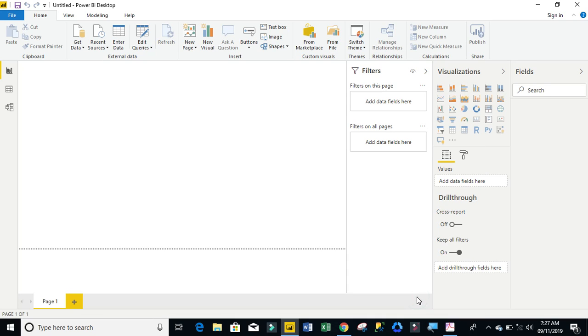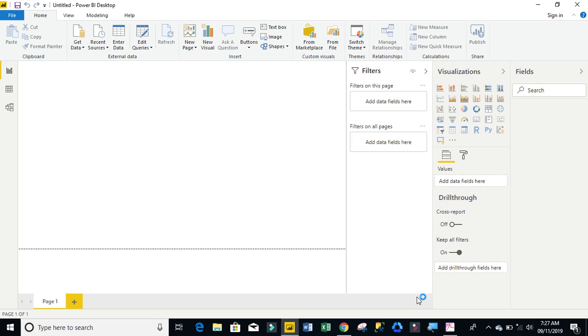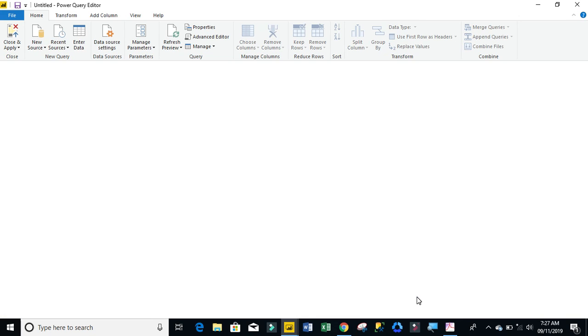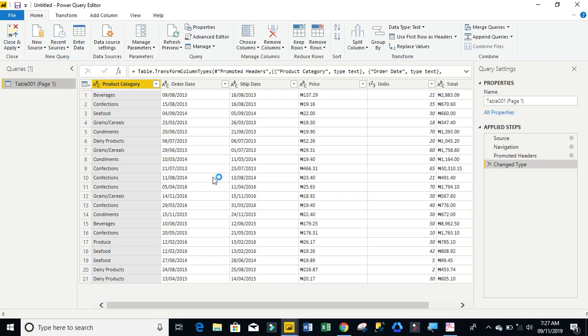So I'm going to click on Transform Data, and the Power BI Power Query will open. Can you see the queries are being processed? And we're going to see everything in the Power BI Power Query now, and then we can do some other work of transformation or analysis. Now, can you see we've actually imported that particular data into Power BI?